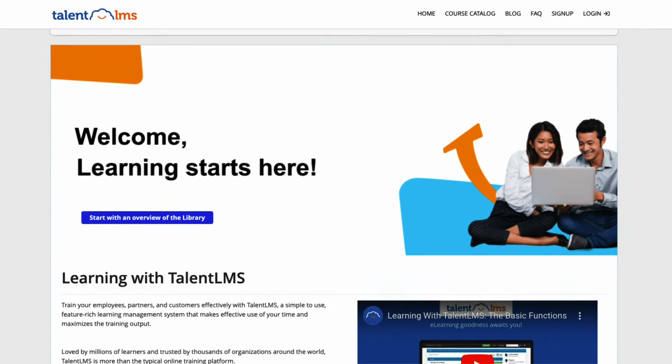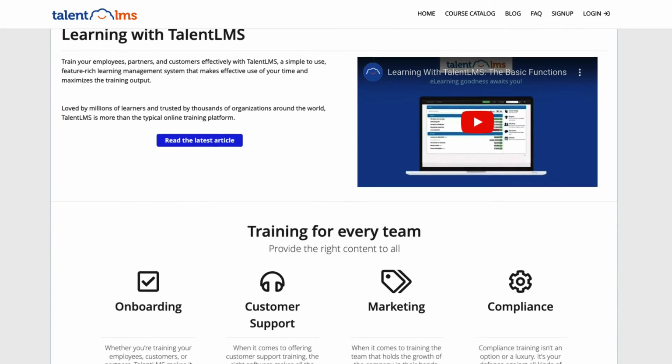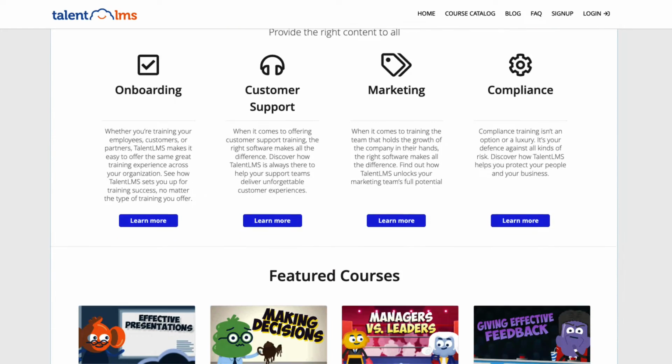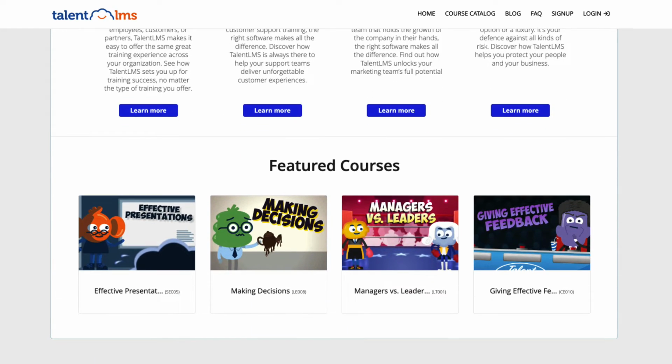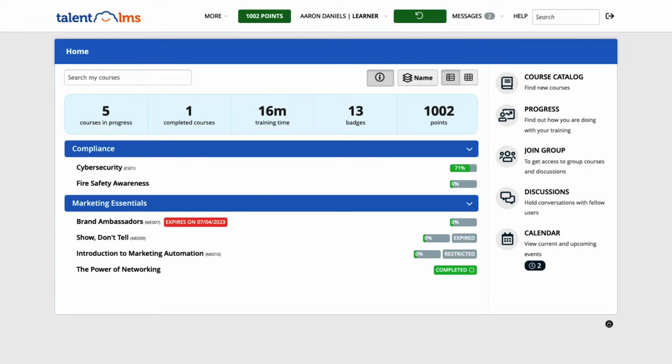Here is an example of a custom homepage for an online training academy. The images, the links, and the featured courses over here can be fully customized. Learners can either self-register through here or can log in using their credentials. Let's log in. Here's the learner's default dashboard.